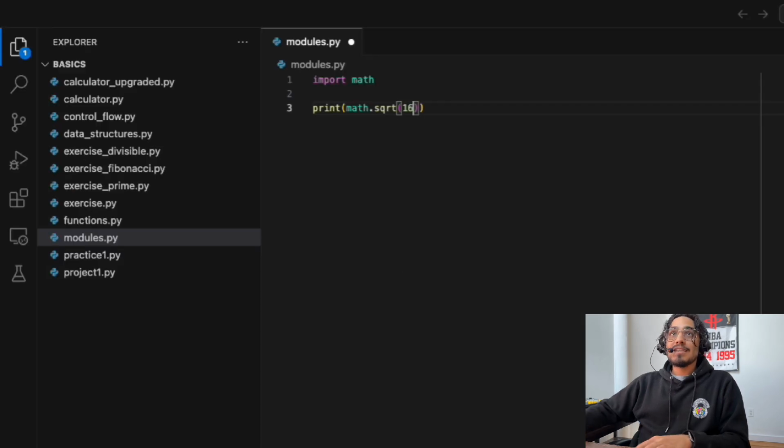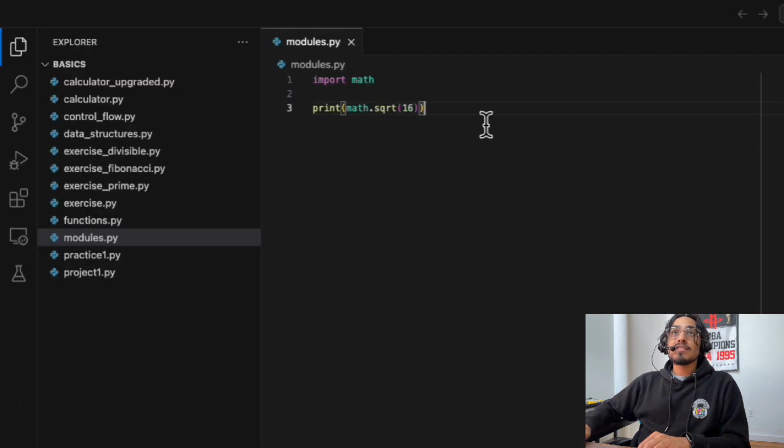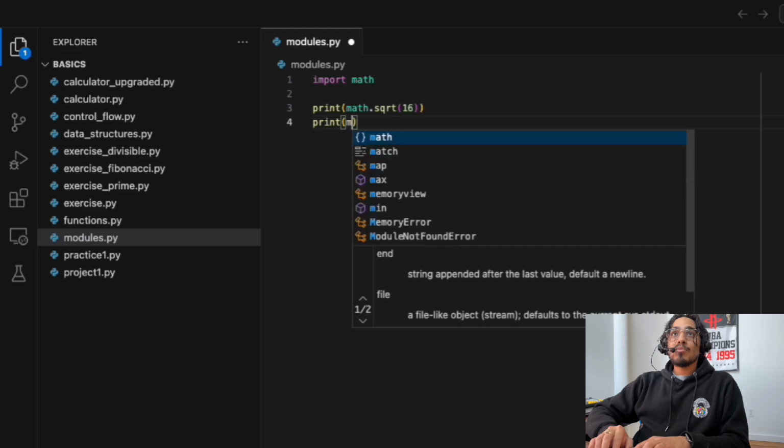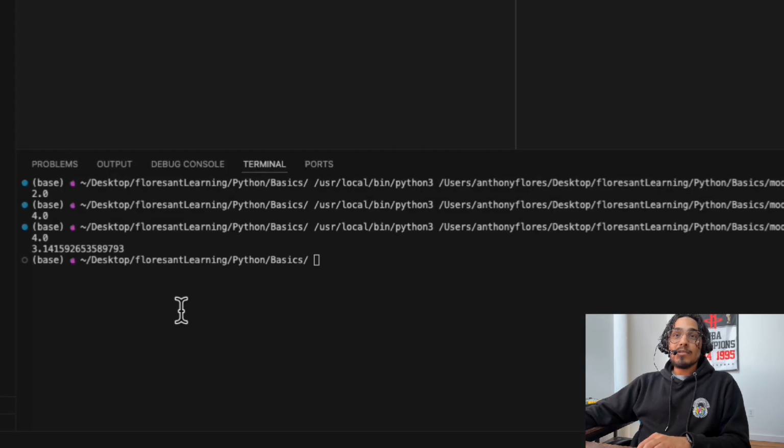Let's try again with 16. We should get 4. Square root of 16 is 4. And it works perfectly. There's other functions inside this math module. I can print the constant pi, or just say math.pi, and we get a pretty decent amount of decimals for pi. I don't know if that's accurate. I don't know all the numbers of pi. I just know 3.14.